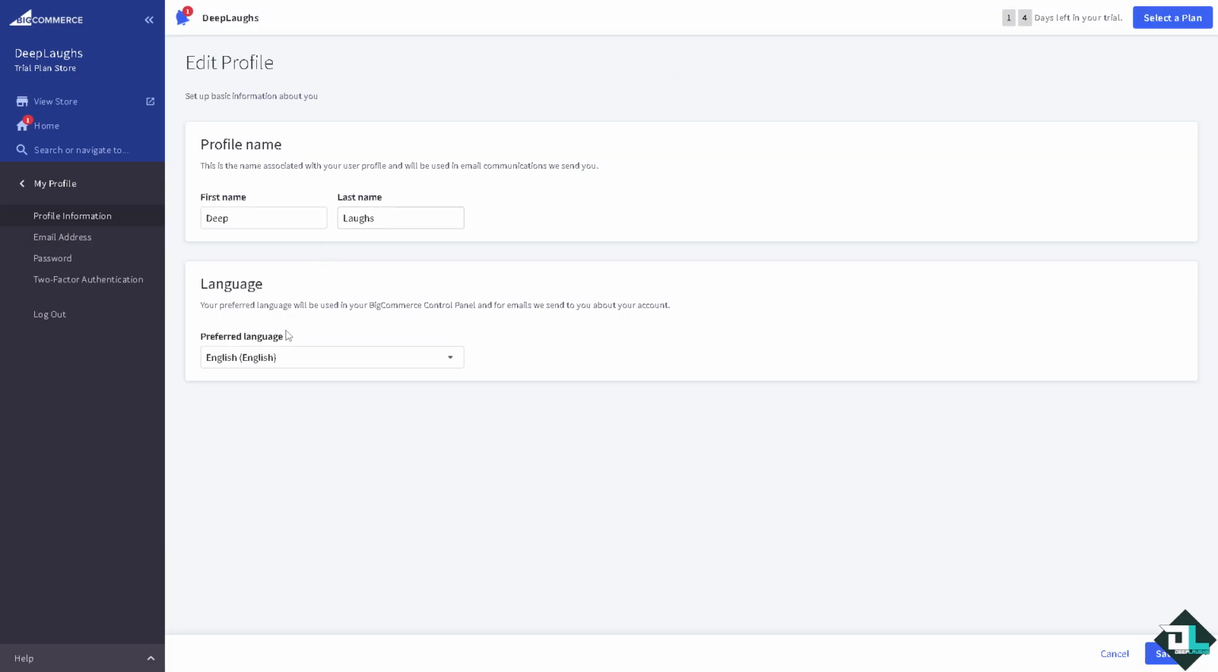What will happen is you would be forwarded here, wherein you can see that under the language, this is going to be your preferred language that will be used in your BigCommerce control panel, and for emails they will send you about your account. All you have to do is click the drop-down menu, and these are some of the limited and supported languages here in BigCommerce. You have English, Español, Français, Italiano, Chinese, and a lot more.